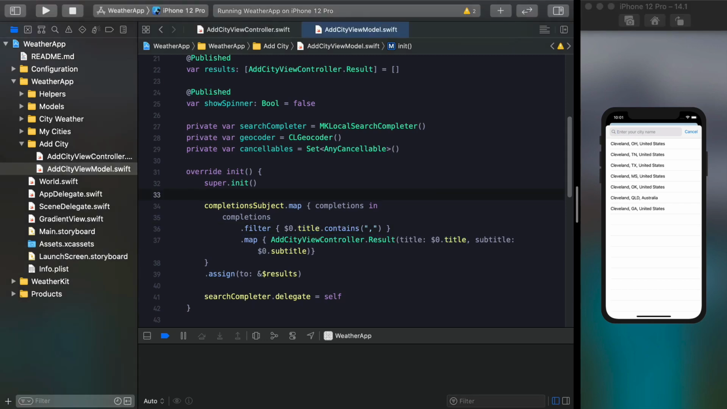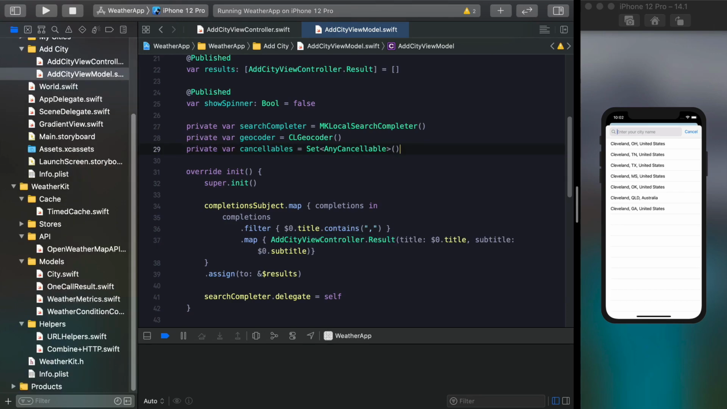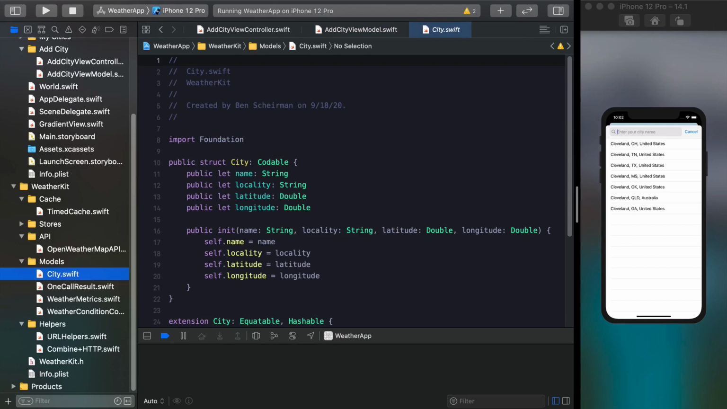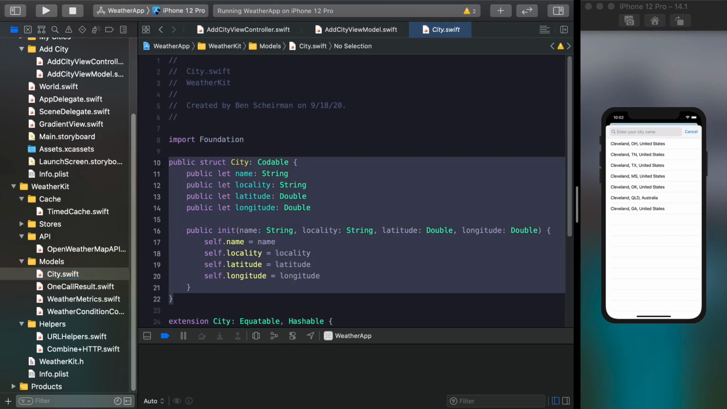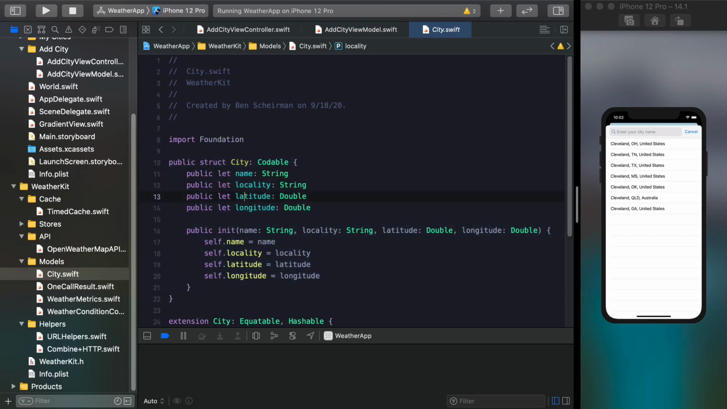So the next thing we need to do when we tap on this, we can't take this result directly. We need to know exactly what the latitude and longitude of this item is before we can create our city. So let's go look at our model that we're going to be creating. This is the model that we need to create in order to successfully fulfill the workflow for the screen. I need to create the name, the locality, and the latitude and longitude. And so this latitude and longitude are going to come from CLGeocoder, and I can use the name from our result that we've already specified here.